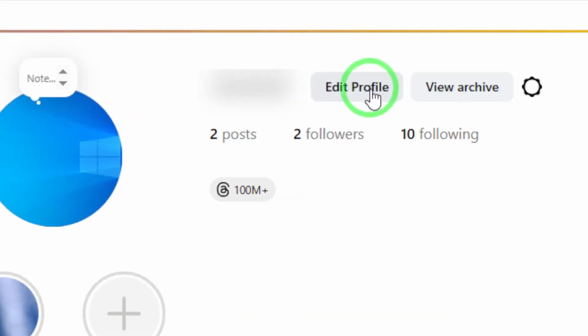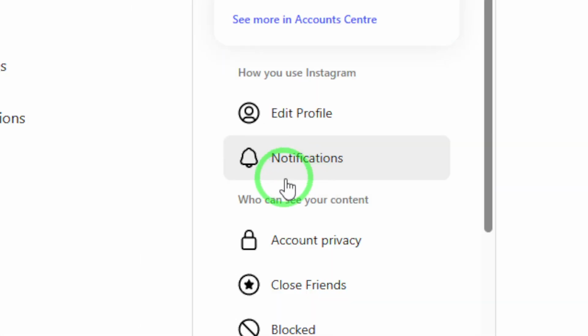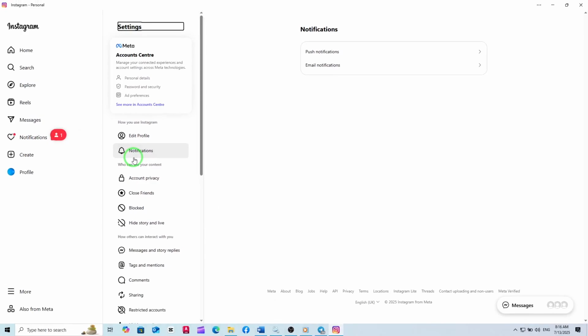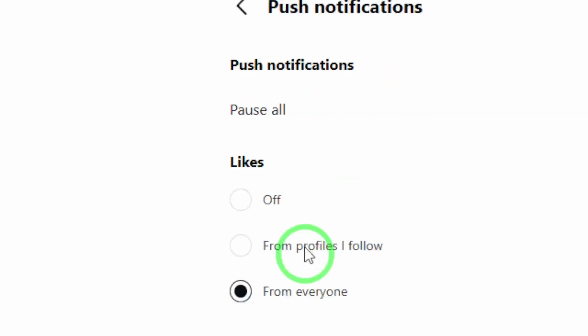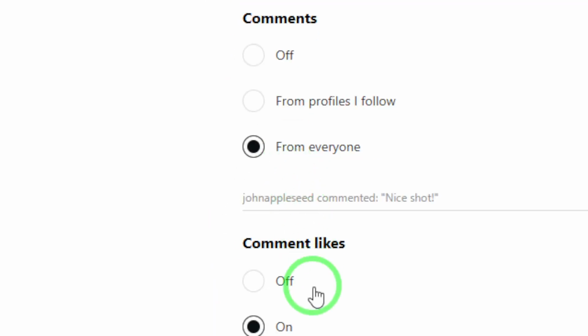Next, find and click on the notifications option in the menu. This is the place where you can manage all your Instagram alerts and customize exactly what you want to see. Now, inside the notifications section, look for push notifications. Click on it to open up even more detailed notification settings. Here, Instagram gives you the ability to fine-tune which alerts you receive on your device.